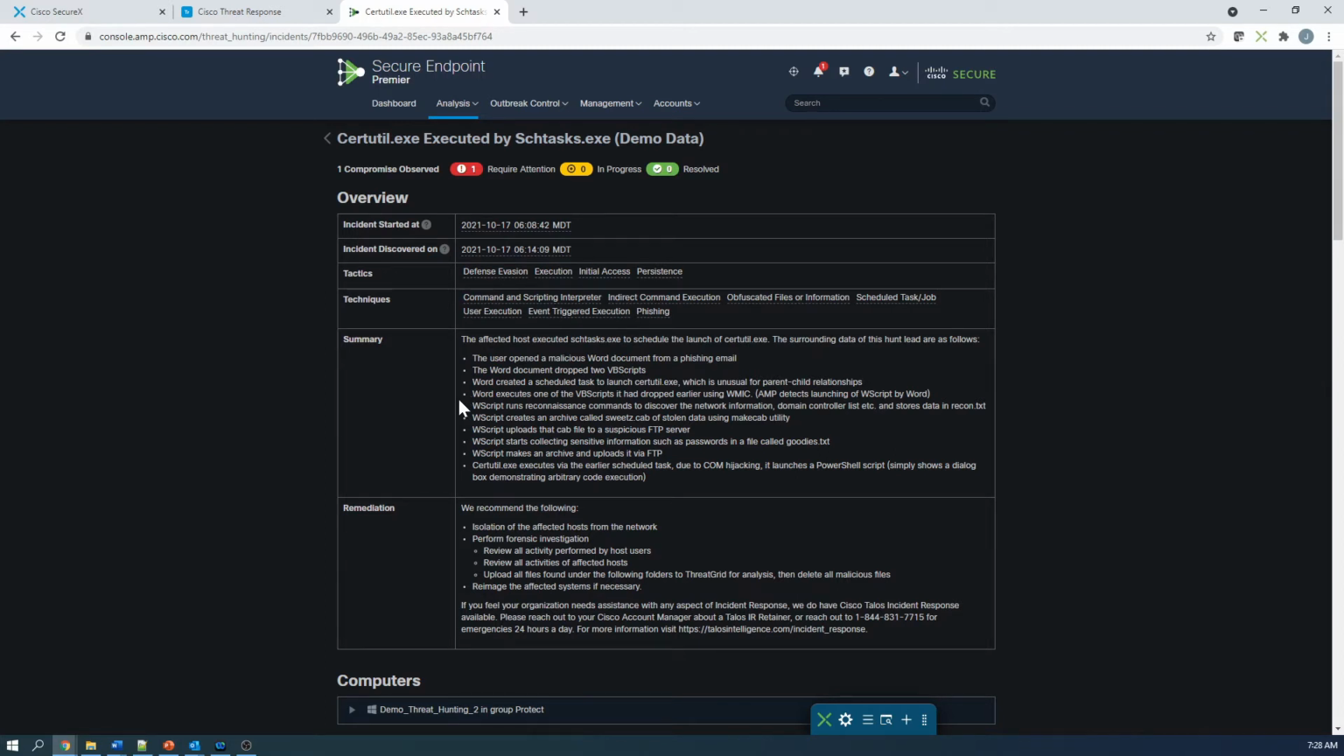It uses WMIC. AMP detects launching WScript by Word. WScript runs reconnaissance commands to discover the network information, domain controllers, etc. Sends that data to recon.txt. WScript creates an archive called suites.cab of stolen data using a makecab utility. Then WScript uploads that cab file to an FTP server. WScript starts collecting sensitive information such as passwords in the file called goodies.txt. WScript makes an archive and uploads via FTP.